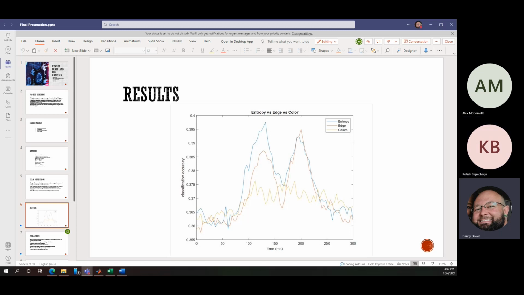Ultimately, these results are showing that information about entropy, edge, and color are present in the brain when viewing an object, and that these image features might help us in being able to recognize objects and other complex scenes very rapidly.